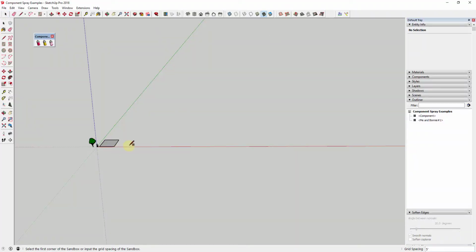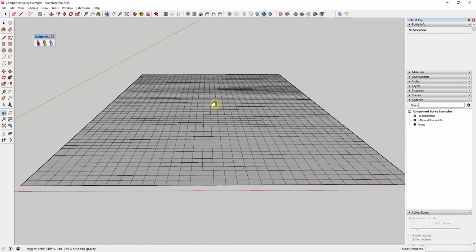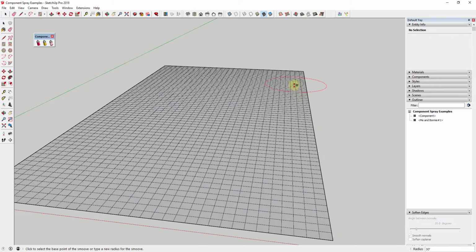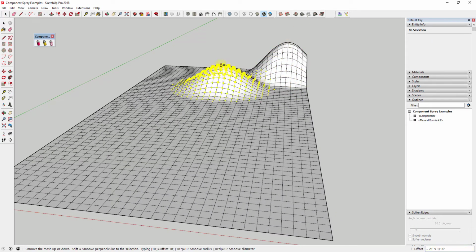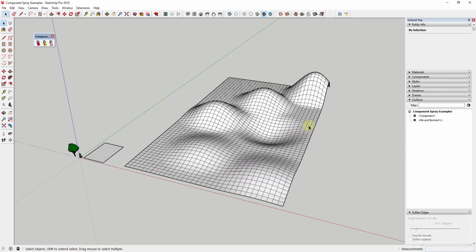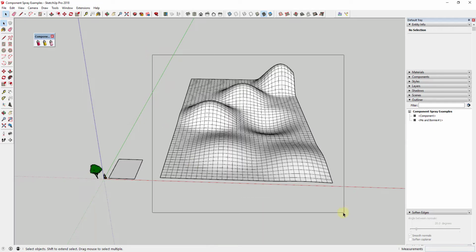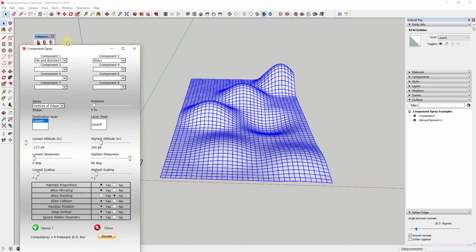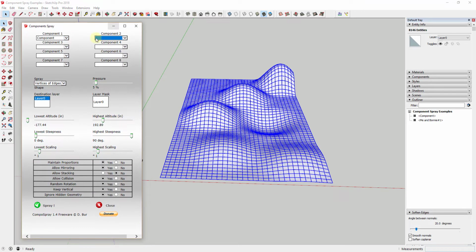Tool functions. This extension is designed to help you quickly add components to your models, like trees, rocks, basically anything that you might want to place randomly within your model. This extension is designed to help you randomly scatter these objects. So this extension gives you many different ways to randomly place or spray components on faces within SketchUp.